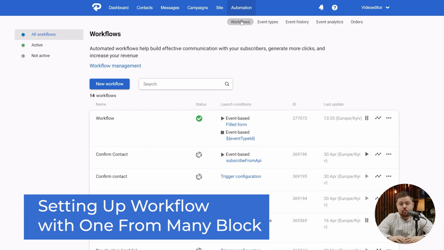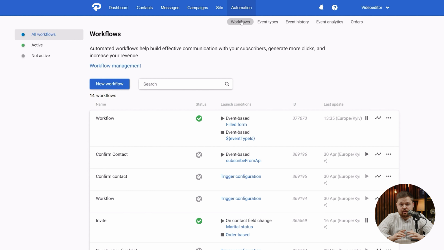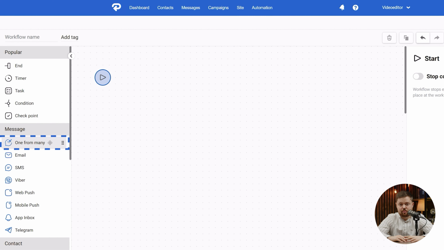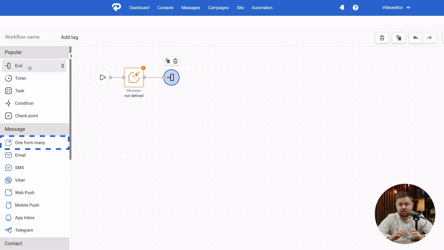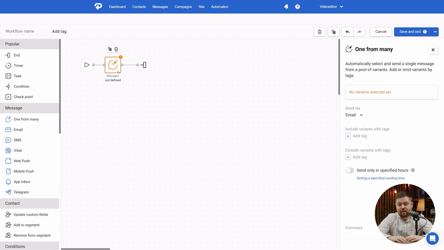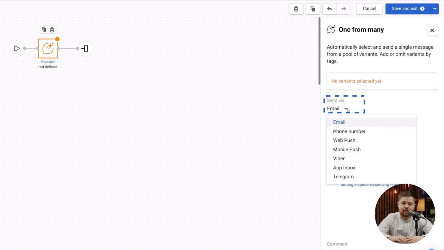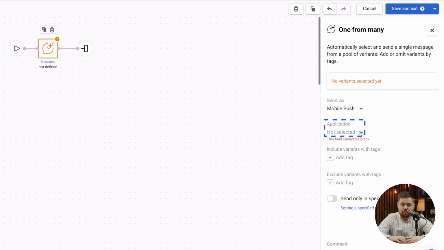Setting up workflow with one from many block. The one from many block participates in workflows like any other message. Open or create a workflow in the automation workflows section. Drag the one from many block from the left sidebar into the workflow. Choose a media channel and specify the application: the name of a mobile push app or Telegram bot.